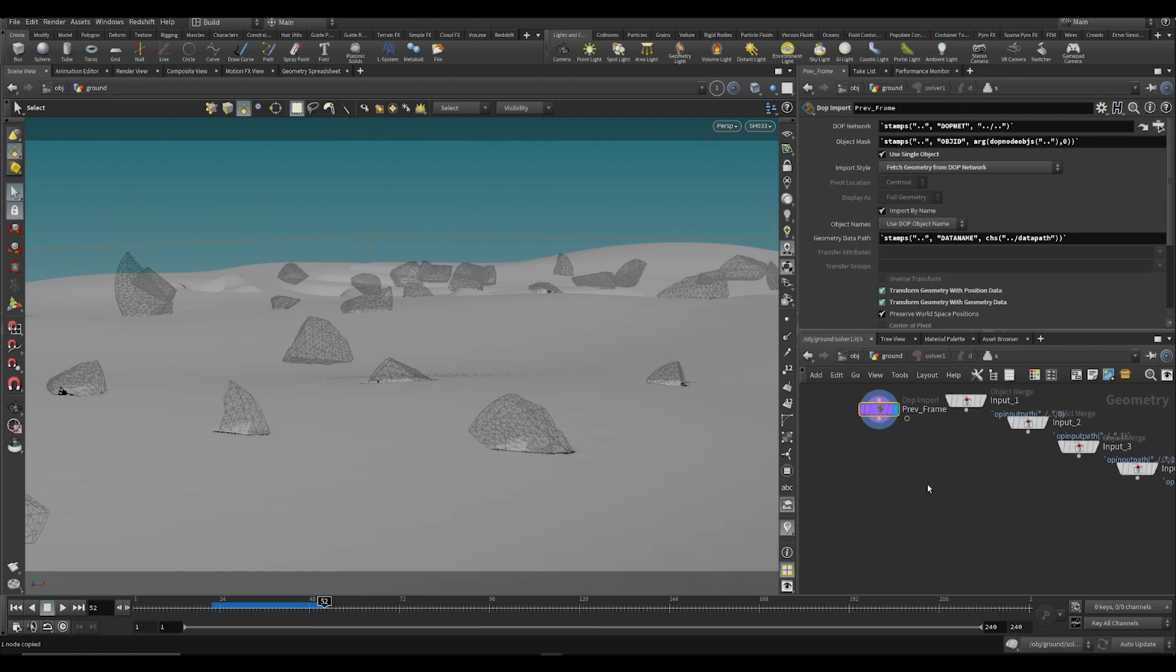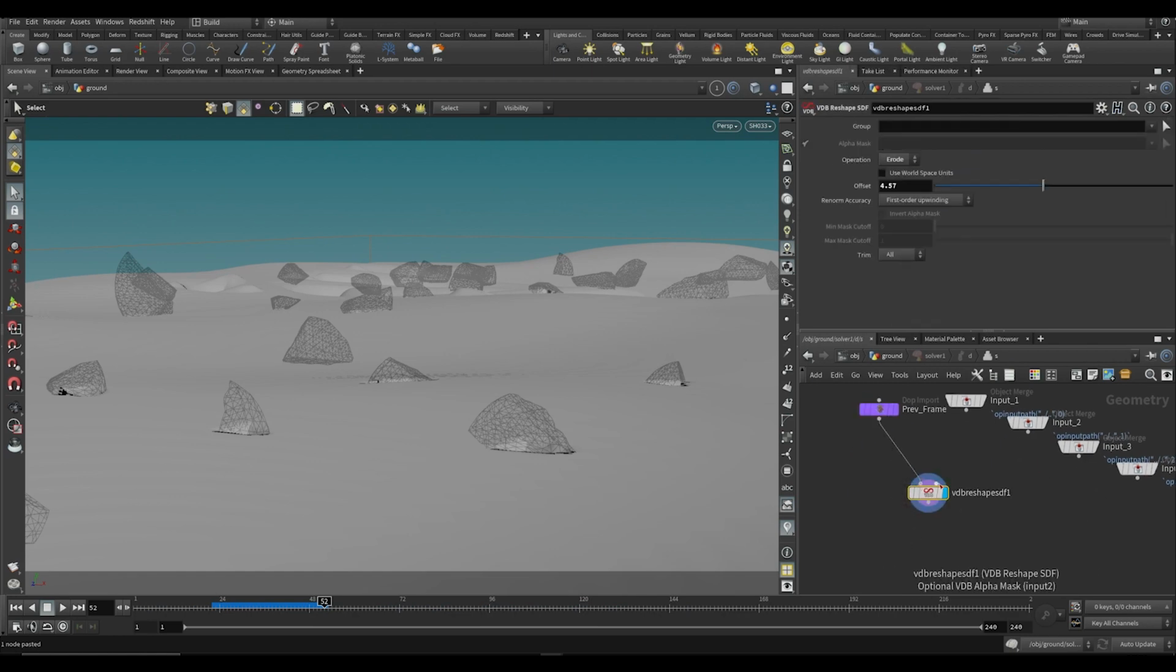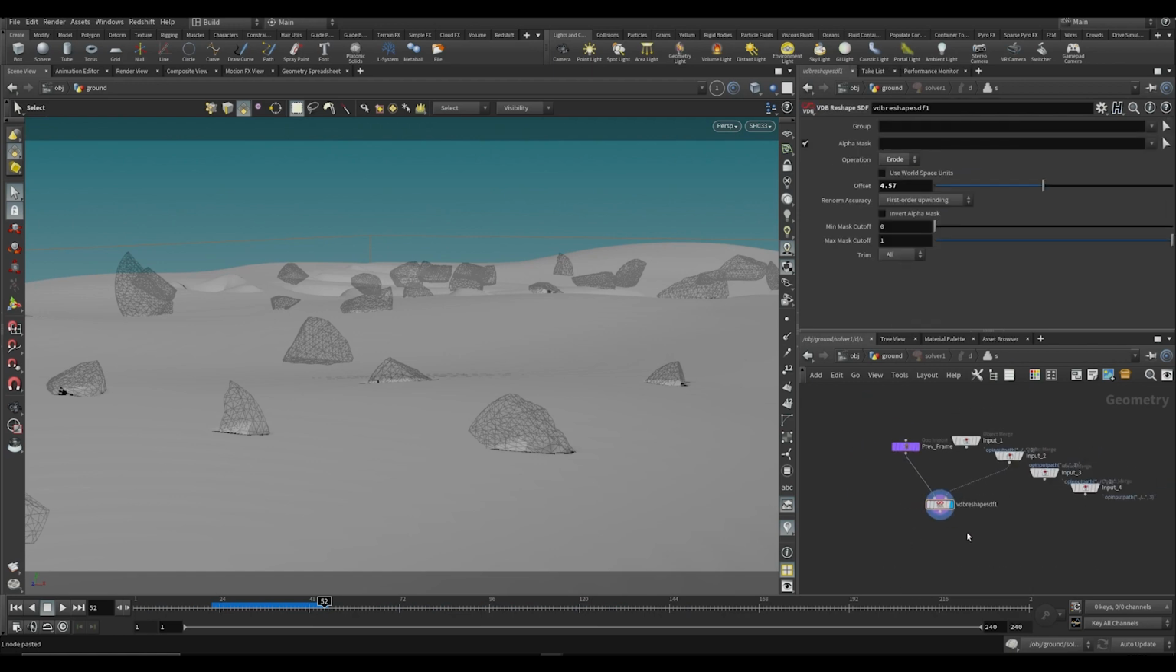I'm going to go inside the solver. And we want to do it like this. So this will do it on every frame. So it will look at the previous frame and then do the reshape. Previous frame, reshape. Previous frame, reshape.